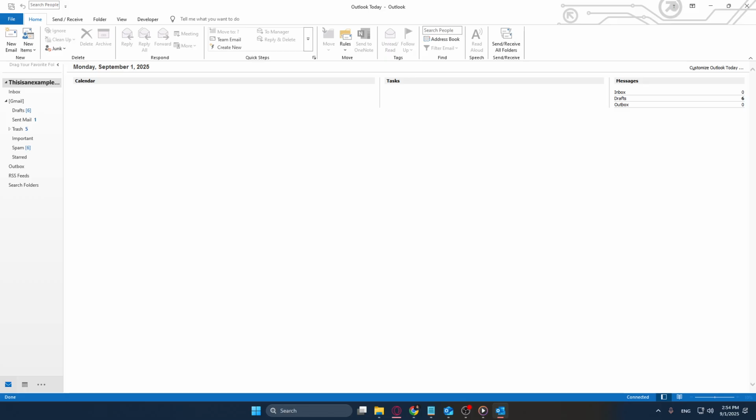Whether you're managing work emails or coordinating with friends, these small adjustments can make a big difference in your daily productivity.